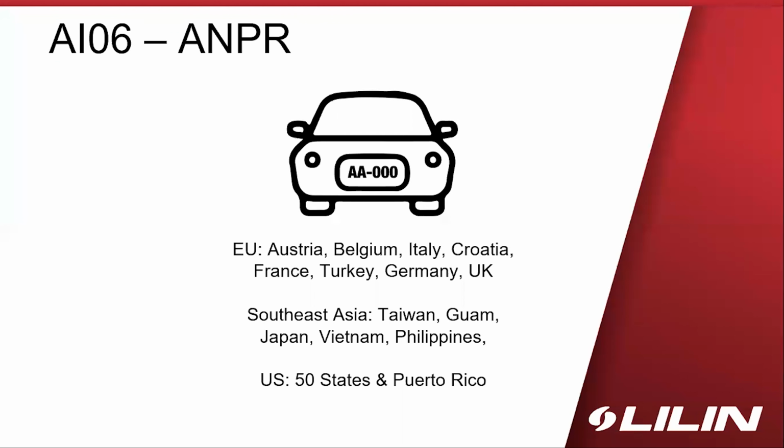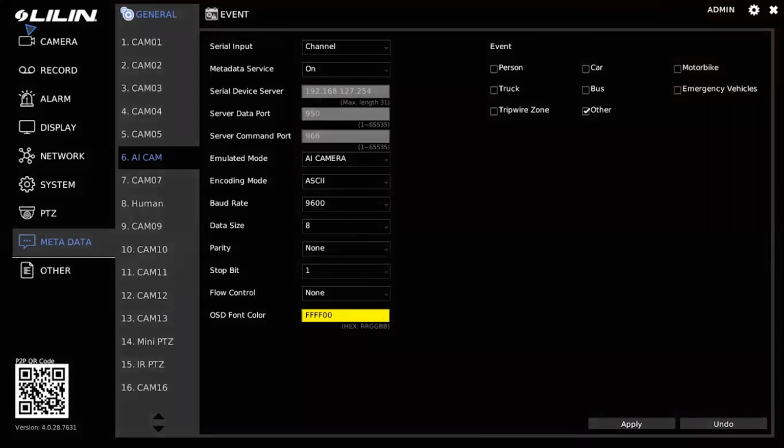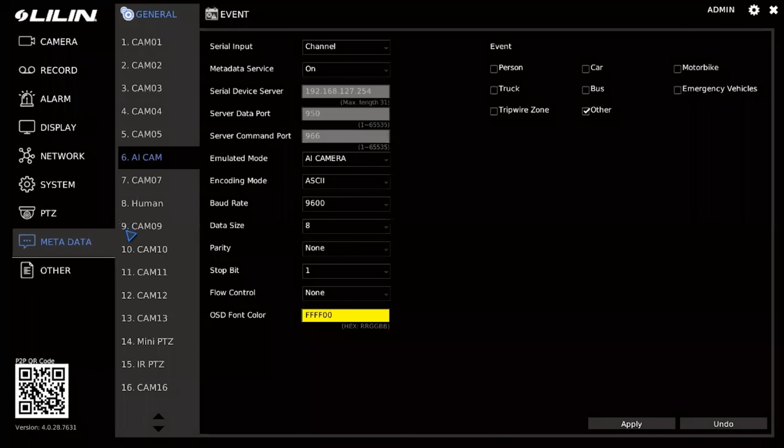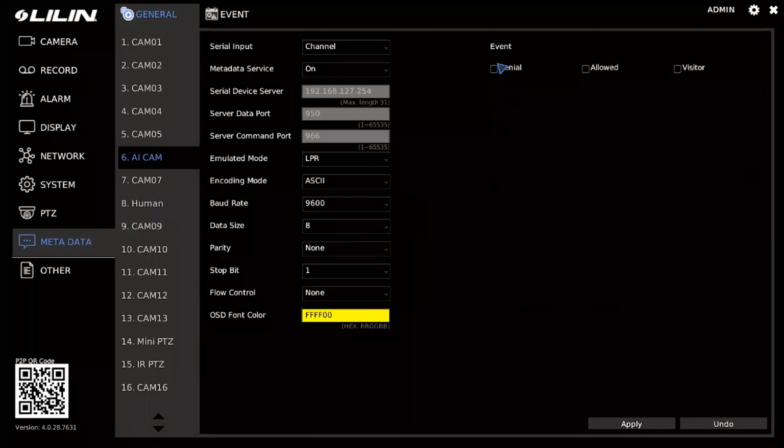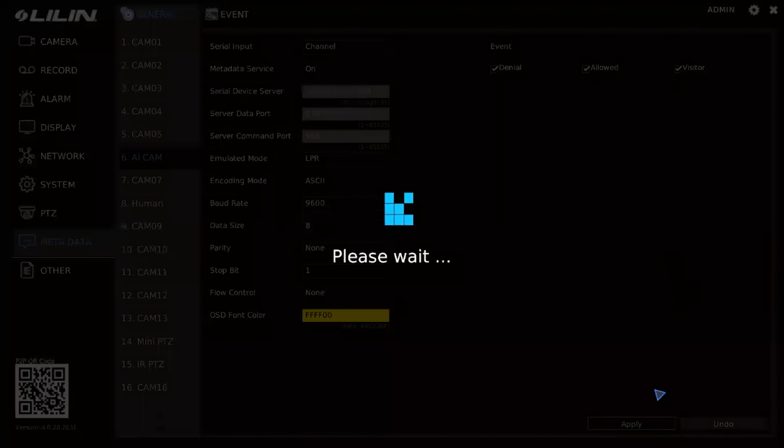If you want ANPR, we do have the ANPR license available, but on the NVR, you have to go back to our metadata section. And where we chose AI camera, we need to change that underneath our mode to LPR. Once we choose LPR, we can then choose whether we want to display our 3 events, which can be allowed, denied, or visitor lists.